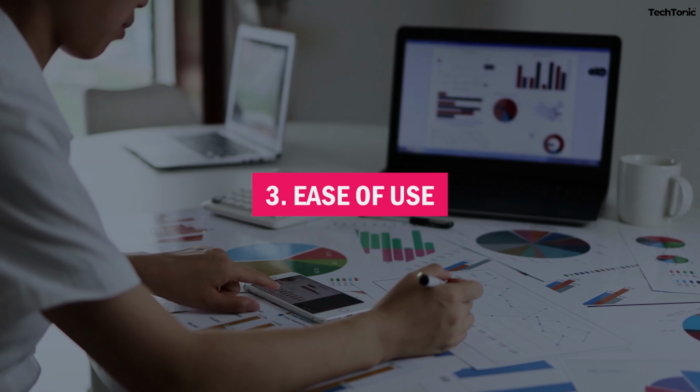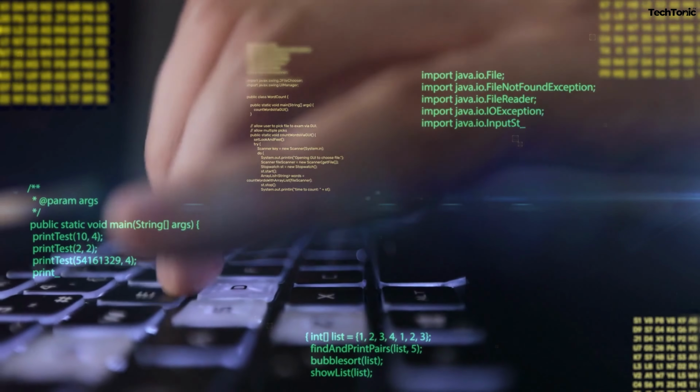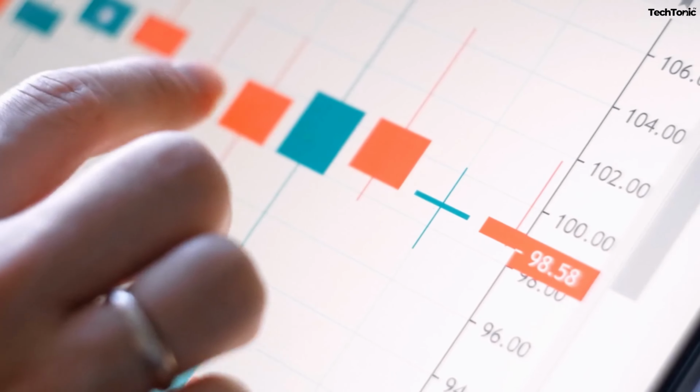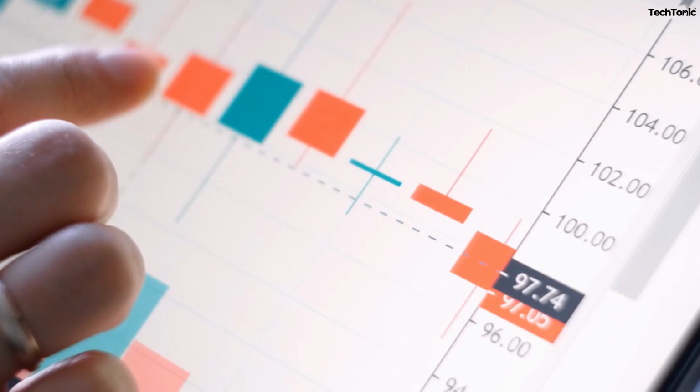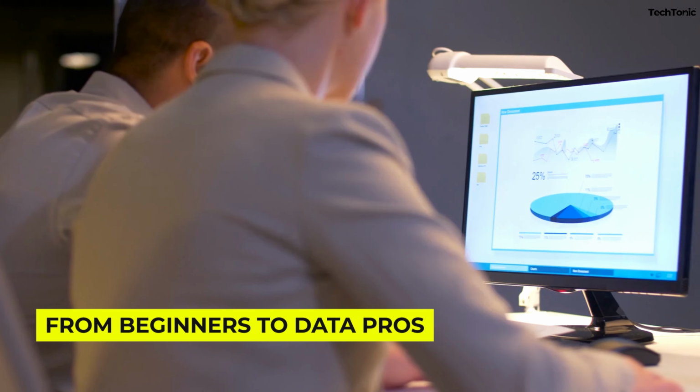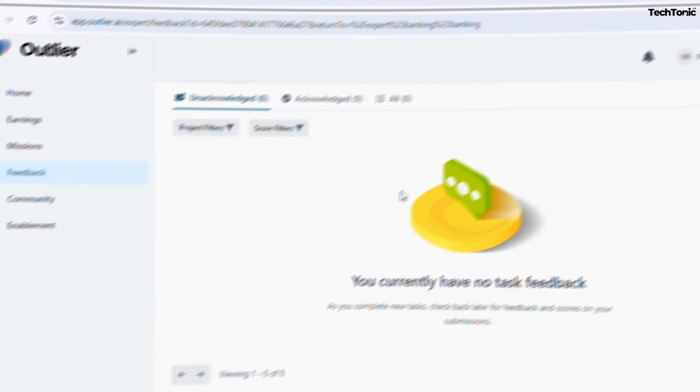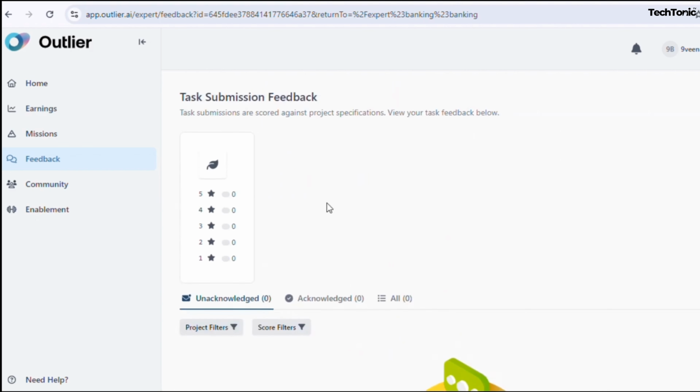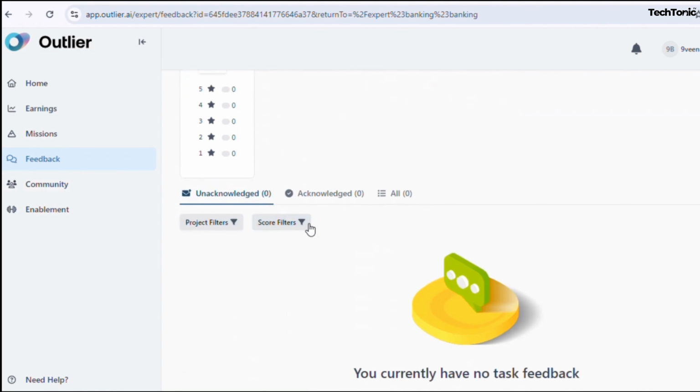3. Ease of use. No need for coding or complex setups. Outlier AI's intuitive interface is perfect for users of all skill levels, from beginners to data pros. Interactive dashboards and guided workflows ensure a smooth user experience for everyone.